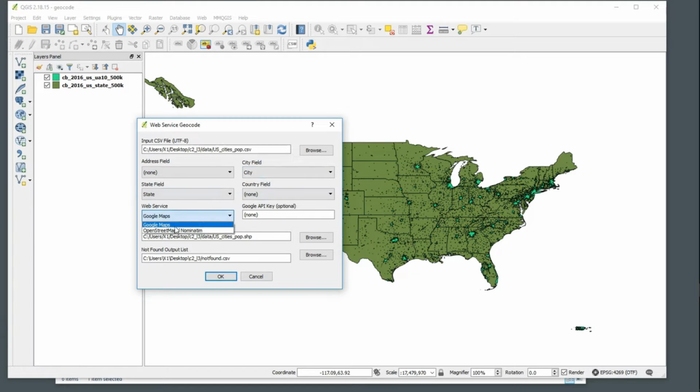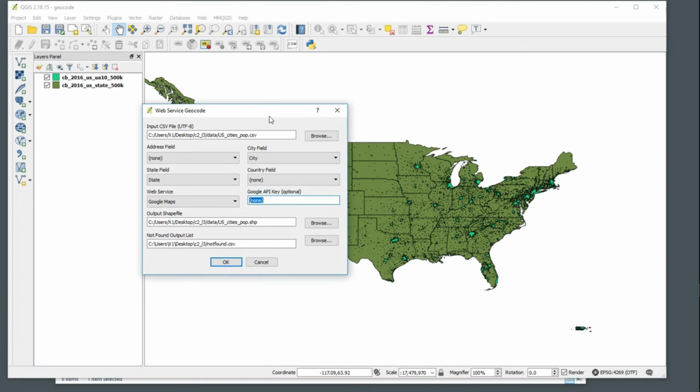Our services, we can use OpenStreetMap or we can use Google Maps. In this case, we're going to use Google Maps. And again, we're going to be placing our key here. So we do a copy paste for the key. I'm not going to actually do that right now. For web purposes here, I'm not going to show my key, but I'm going to put it in just a moment after I finish up setting up the dialog.